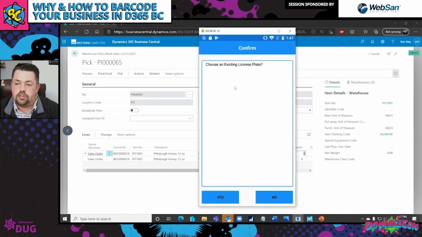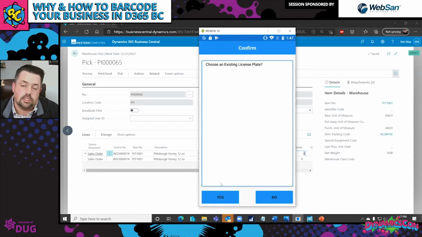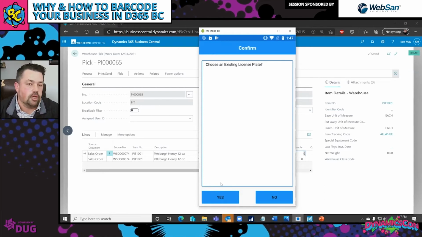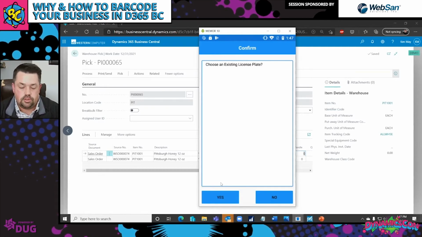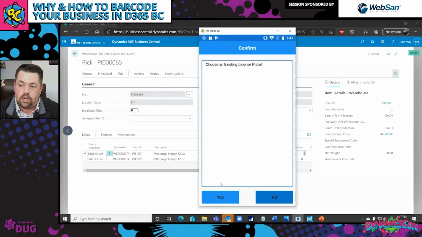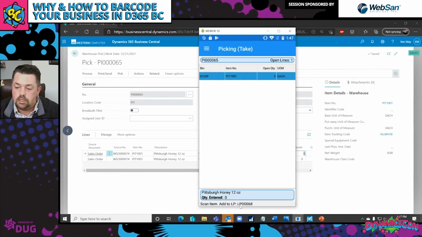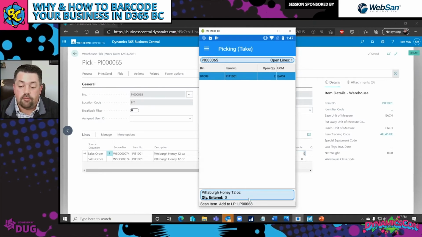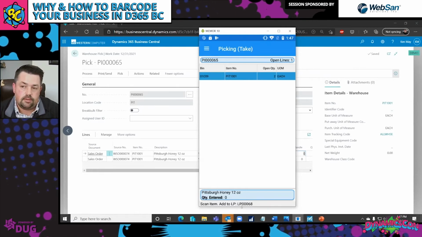When I choose to create a license plate, I can choose to either use an existing license plate. So maybe you have a pre-printed roll of license plate numbers that you'd like to use, or I can simply say no here, and the system will generate a license plate for me. So if we look at the bottom of the screen, we see everything I pick now is going to be added to license plate number 68.